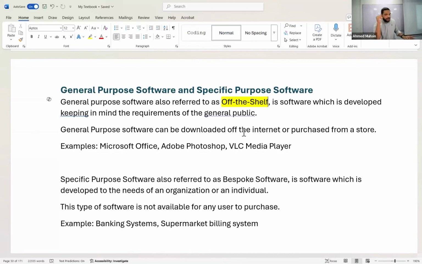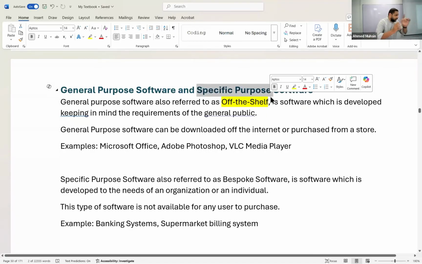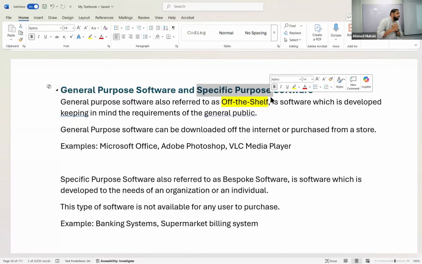You get it? HNB Bank we have now, Hatton National Bank. Their banking software was developed only for them. They don't sell it to anybody else. So what do we call that software? We call it specific purpose. This software has been built for a specific company, for a specific individual.